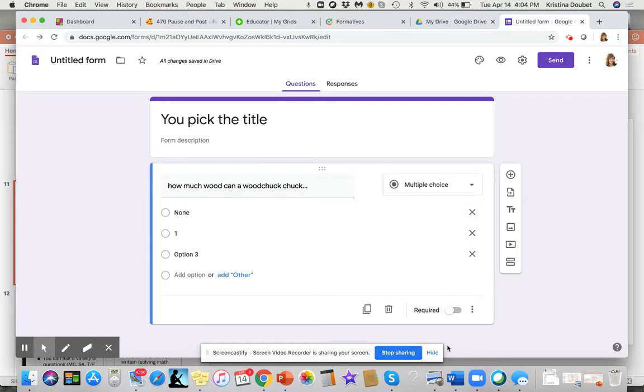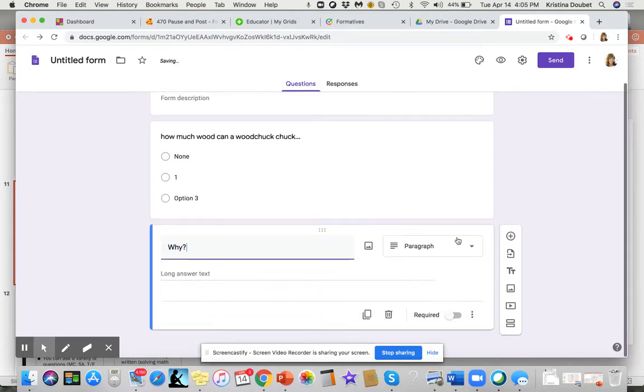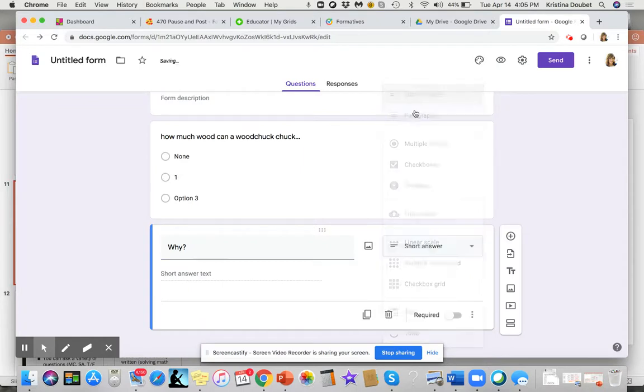Let's say I wanted to do another question. I go right back here to my plus, add question. This one is going to be, why would a woodchuck chuck wood if a woodchuck could chuck wood? And I want it to be a short answer, and there we go. And I would say this is required as well.